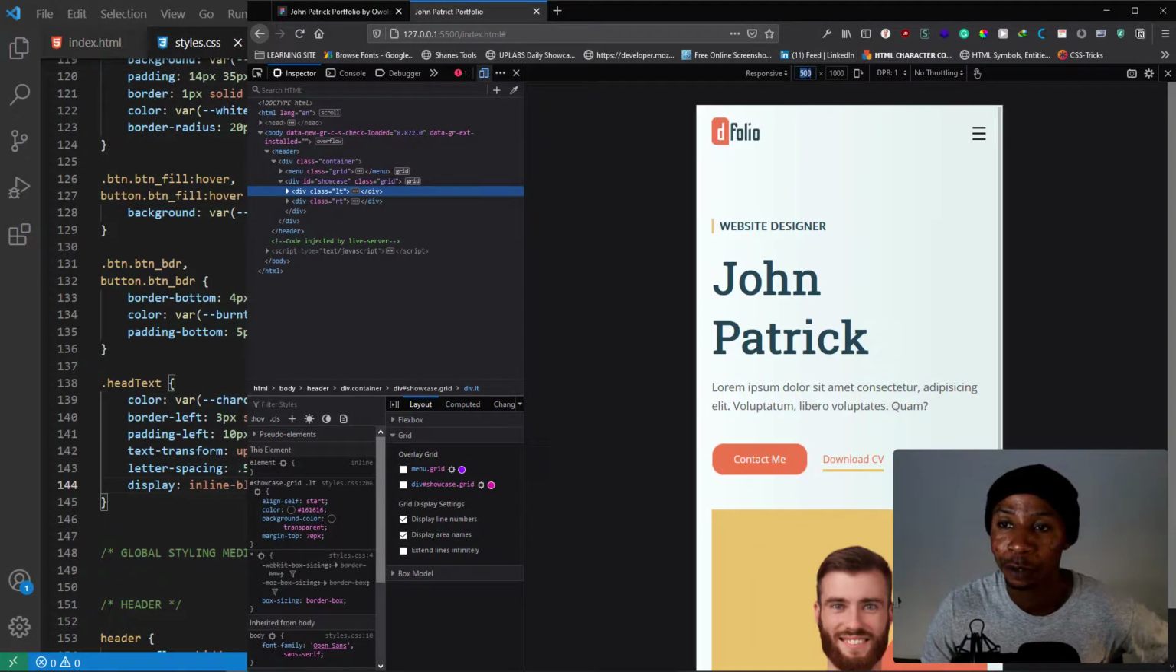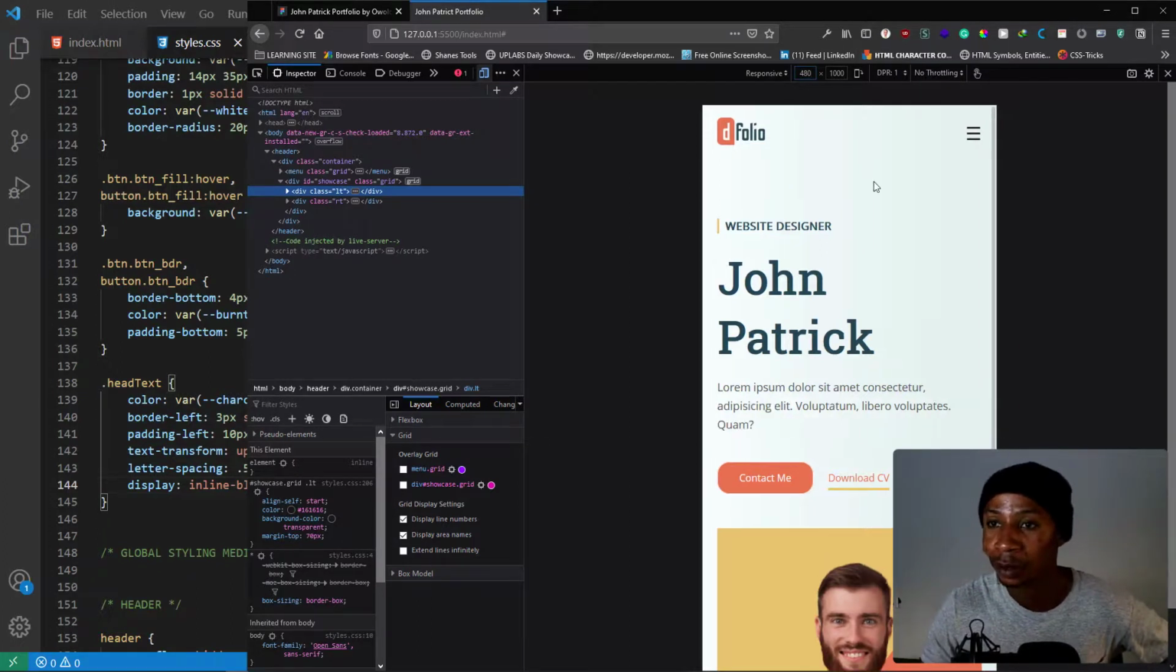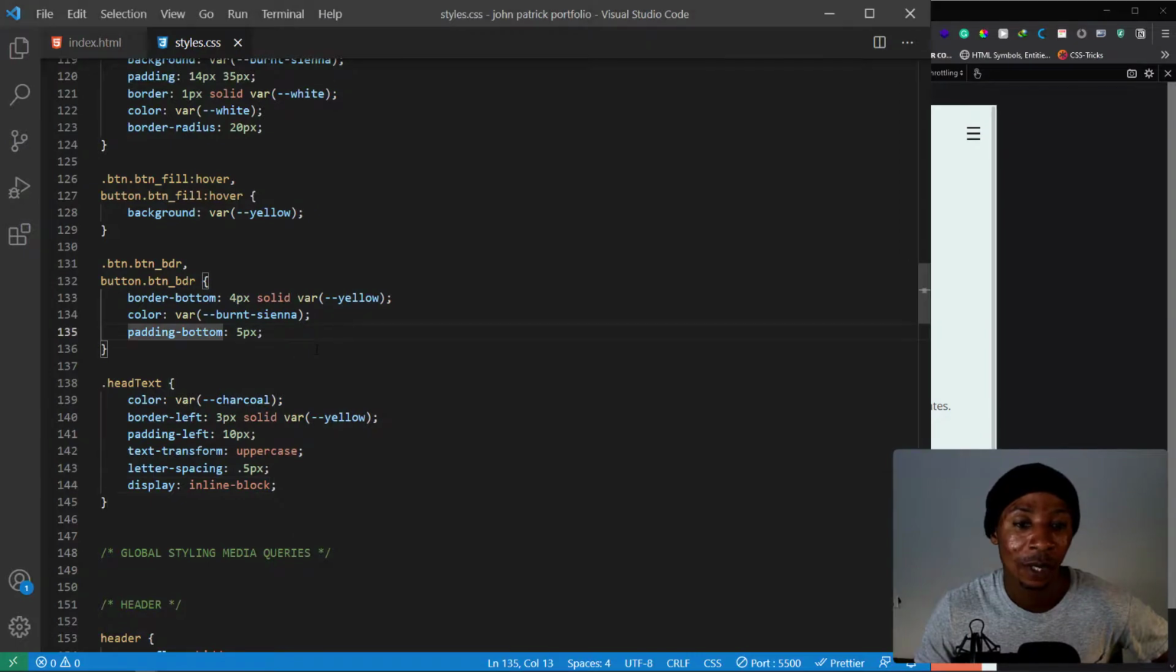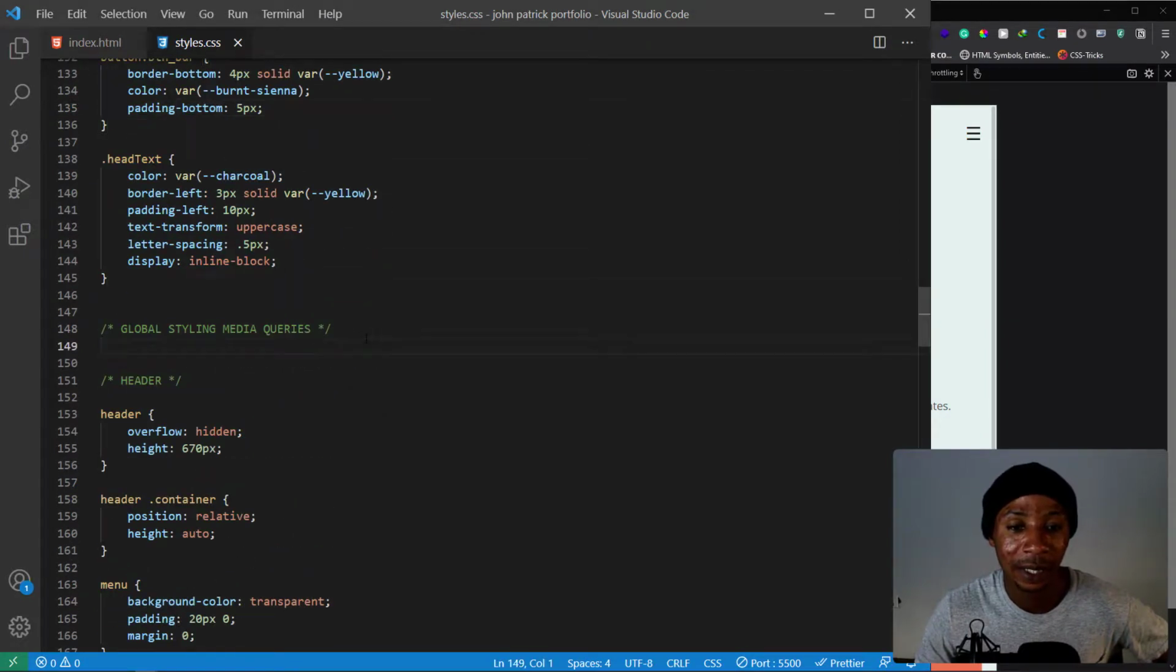This 500, let's make this 480 instead. Still looks great. So I want to style the global styling on the mobile version using the media query. So we're going to style this. We don't want the text to be this big on mobile version, you understand? So I just go down here and go to the global styling for the media query.